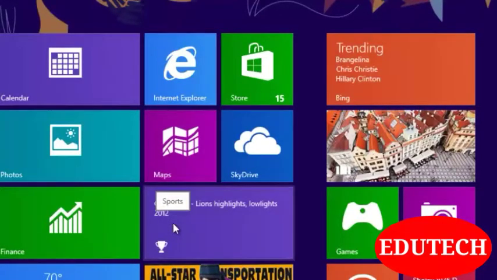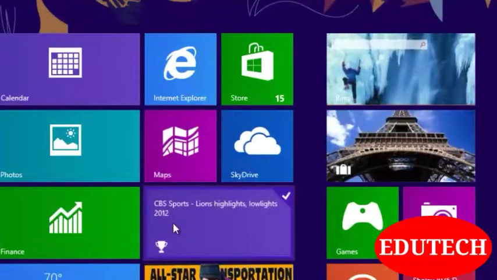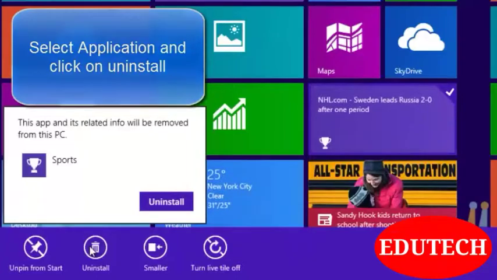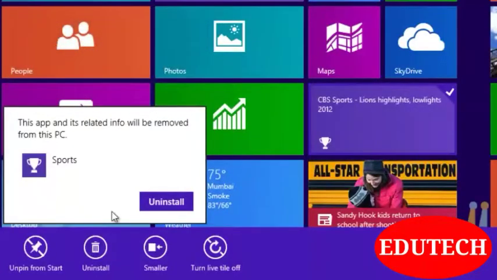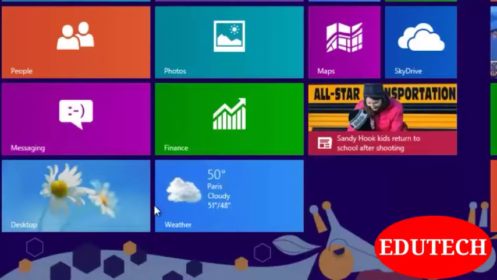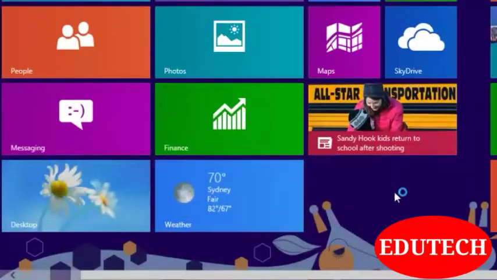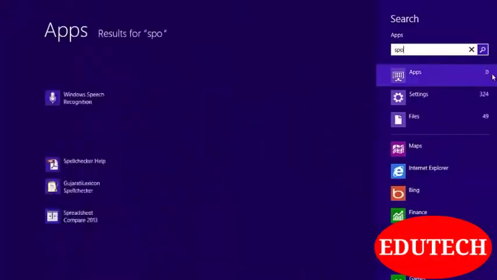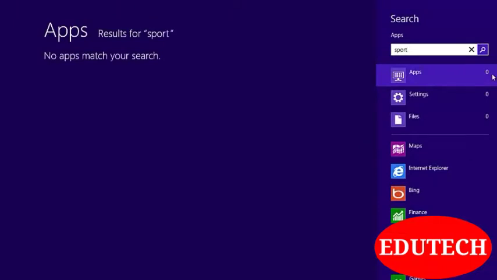So I am right clicking on that app and click on the uninstall button. So it will ask, are you sure that you want to uninstall? Click on the uninstall and you can see this application is removed and it is uninstalled from the system. Now you make search for the spot application, it will not displayed. In case you search news, it will display news application.